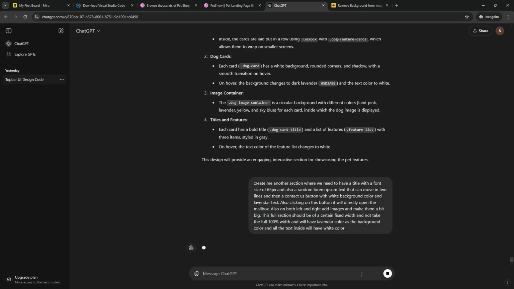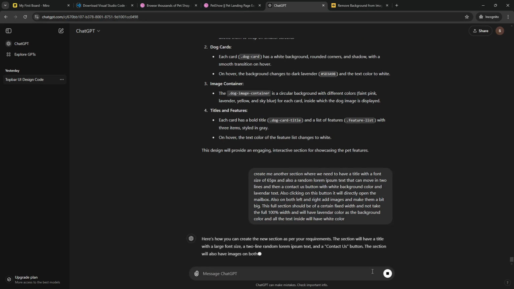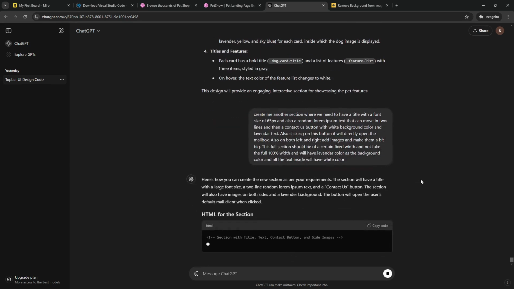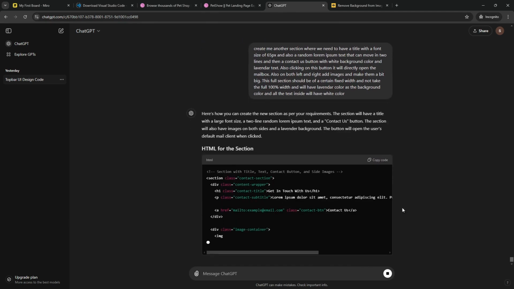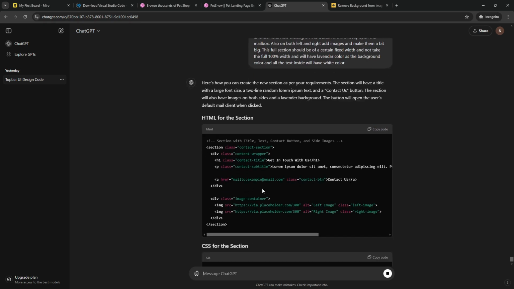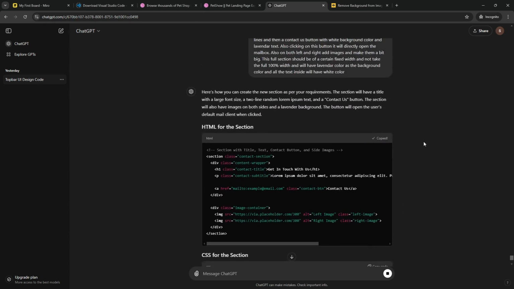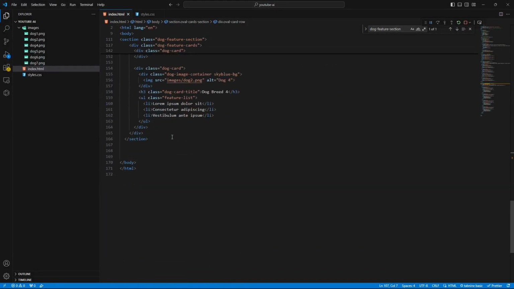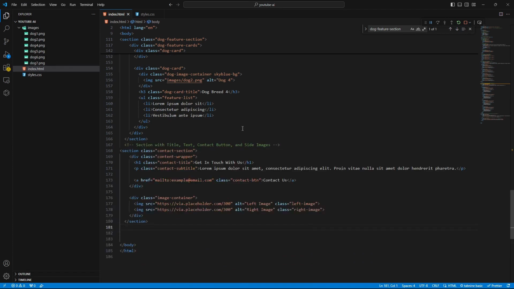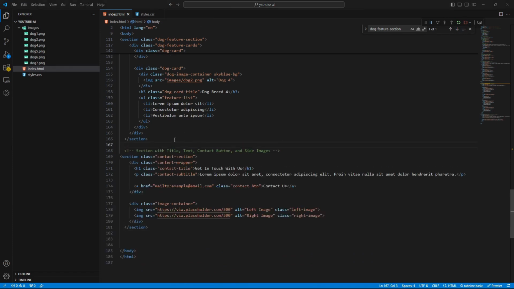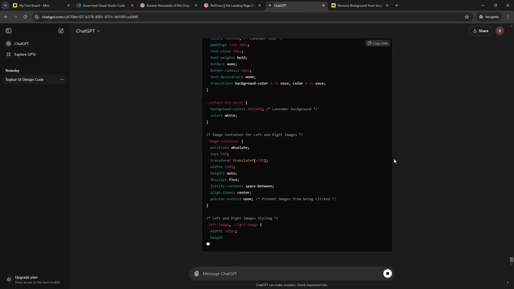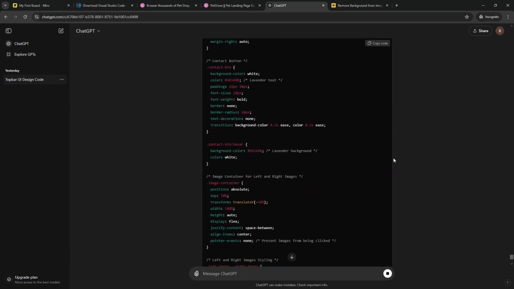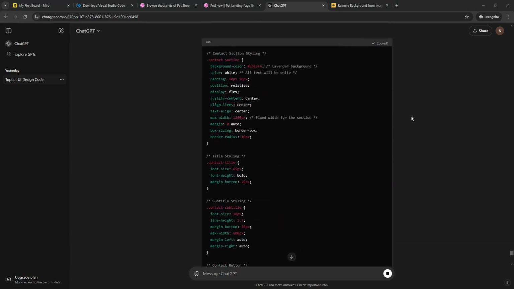Okay, let's see, let it create. Yes, created some lorem ipsum as well. He has added mailto as well. Let's copy this section. Copy that section. Let's see if the CSS is complete. Okay, it's still loading the CSS. Okay, it's completed the CSS. Let's copy it as well.